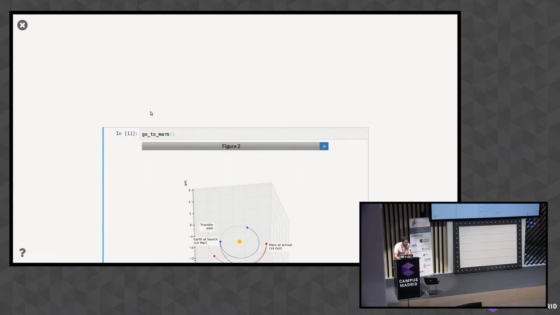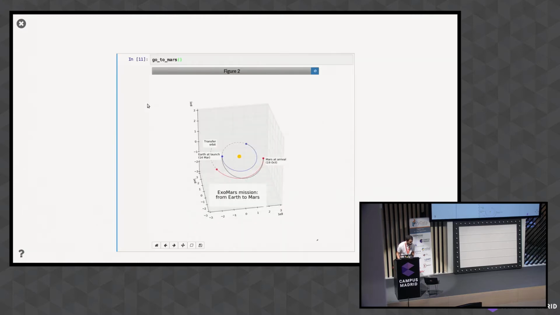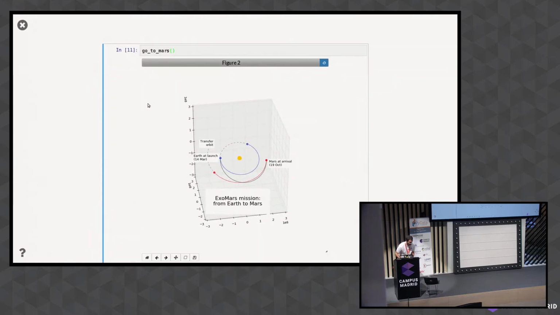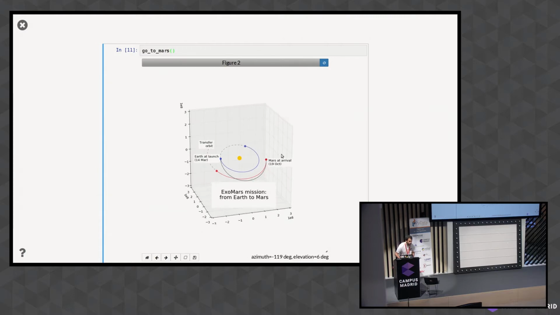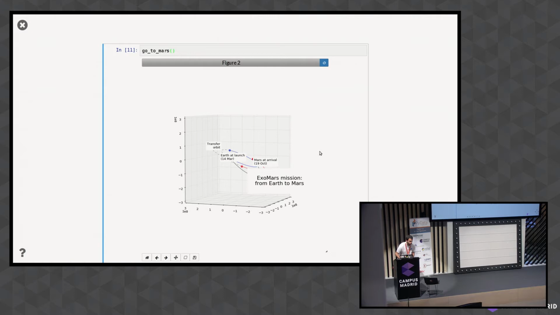And now you can see, okay, that I have this trajectory, which is exactly the trajectory from the Earth 14th March when in the future, when it arrives the 19th of October. And actually, you can see here that the trajectory is pretty strange because it's outside of the plane.